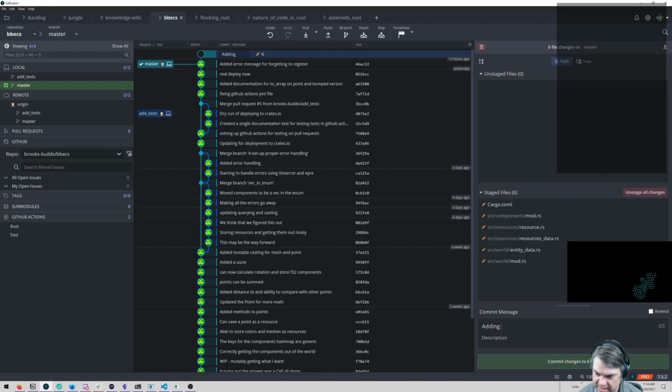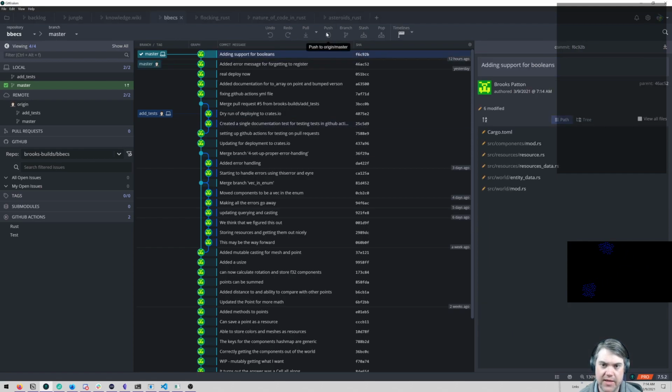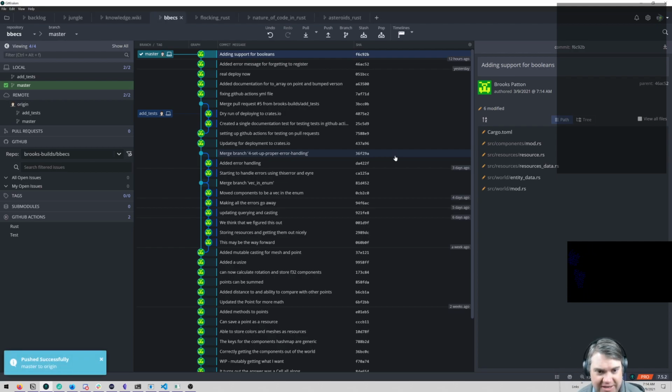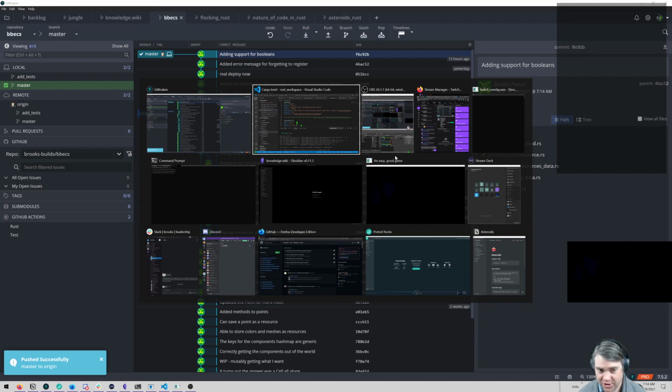So we're adding support for Booleans. And we're gonna go ahead and push that to the master branch. So after that runs, it will auto deploy to crates.io, and we'll be good to go.